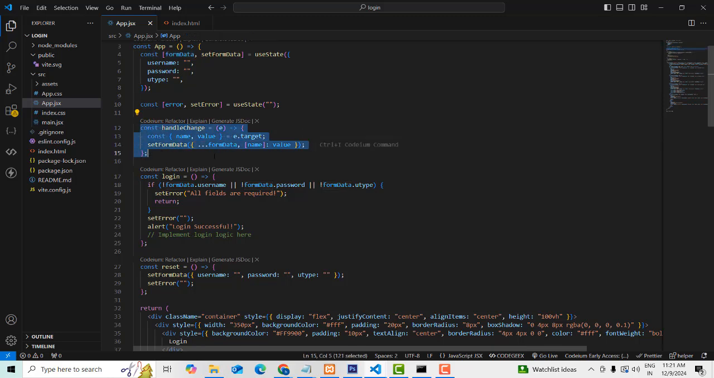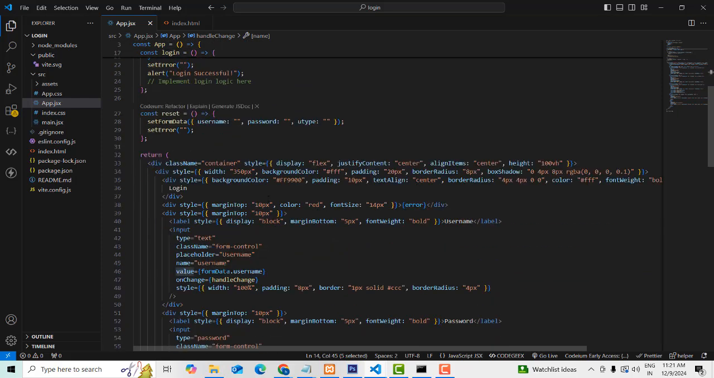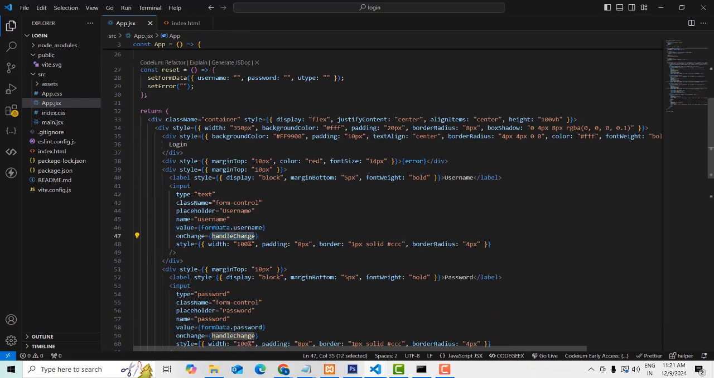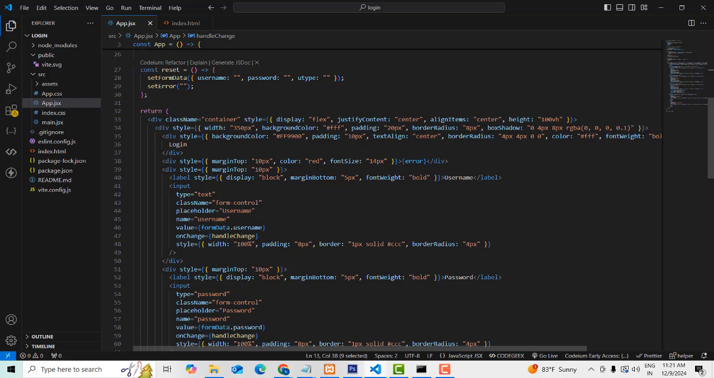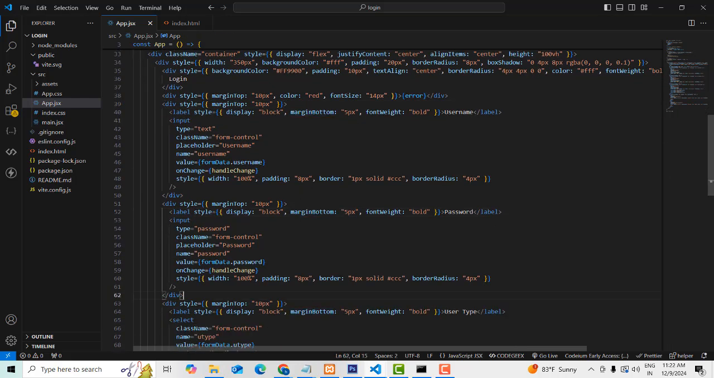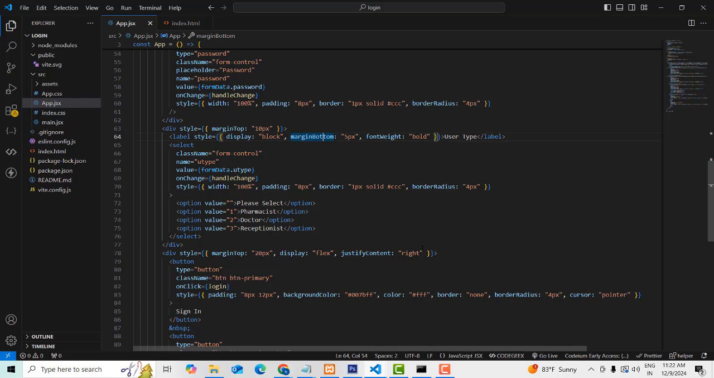This is the handle change event. It simply holds the form data name and value. Here it will be handle click. With handle change, if you type the username, it will be stored here, and once you change the username, it will be updated. That's how this event works. Simply get this one and it will work. Username and password, and this one should be the user tag.